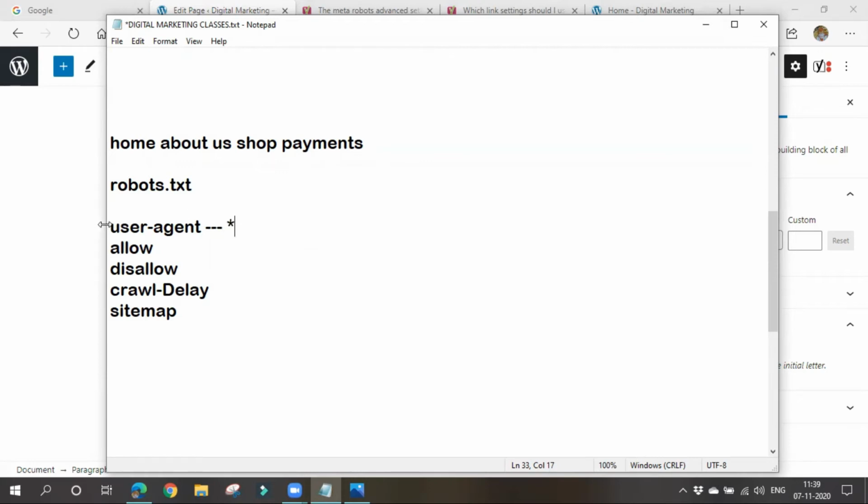What is this user agent? User agent means Googlebot or Google crawler; we call them user agents. If we apply this star, then it applies to all crawlers and all Googlebots, so the particular rules apply to all of them. Allow means we are allowing that particular crawler to crawl this specific page. Disallow means we are disallowing that particular crawler from crawling this page.